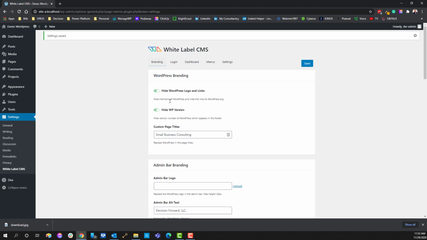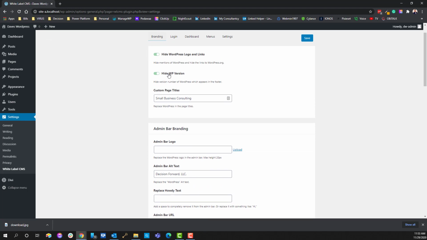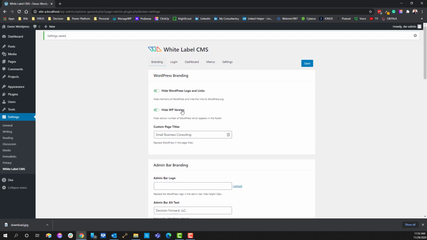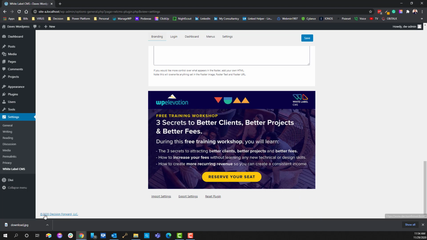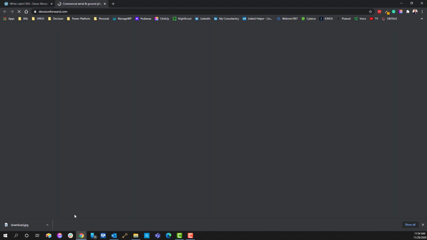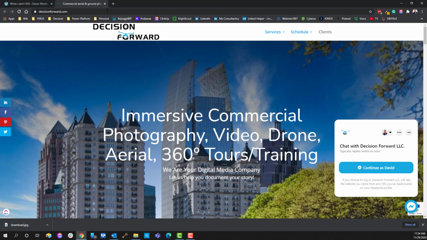The branding is probably the most prevalent. So WordPress branding, it says hide WordPress logo and links. It's enabled by default. Hide the WP icon version, and it's on by default. You notice that that little WordPress icon in the top left corner, it's gone. It's no longer there. So we didn't do anything other than configure just a few things, and we notice that it's gone. Also look at the bottom. We have Decision Forward LLC at the bottom. The WordPress branding is completely gone. And if the end user, let's just say your client, clicks on this, they'll be taken to your personal web page.